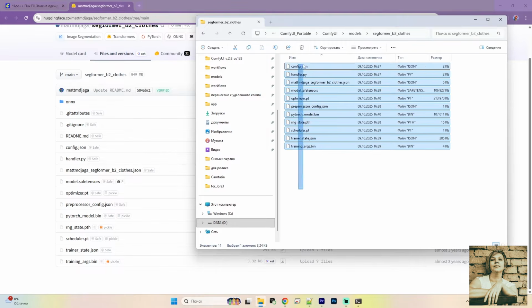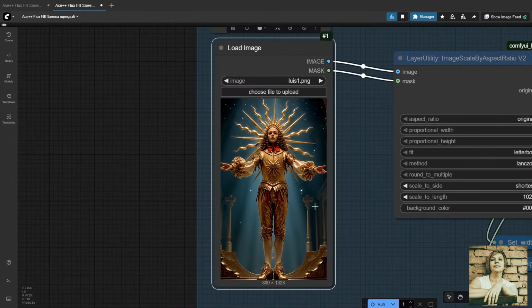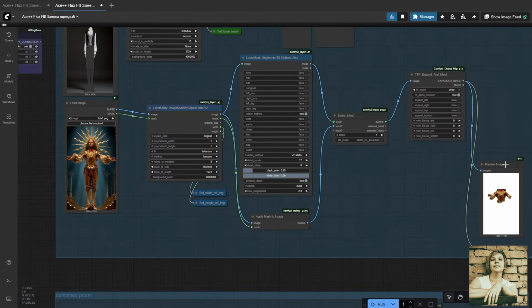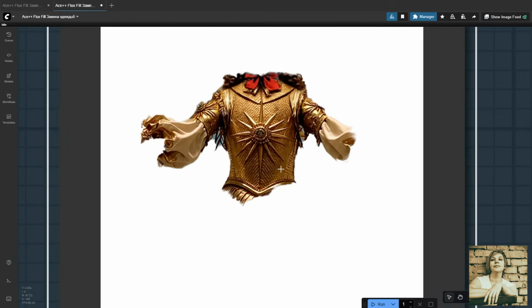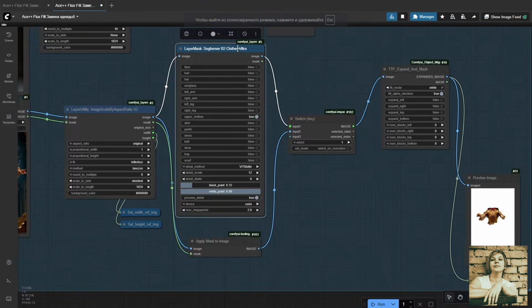Segformer B2 Clothes. In my case, the outfit is very complex, and the program didn't handle it very well. It grabbed a bit of hair, didn't show the full beauty of the sleeves with gold applique, and part of the armor didn't make it into the selection. The automatic option didn't work.